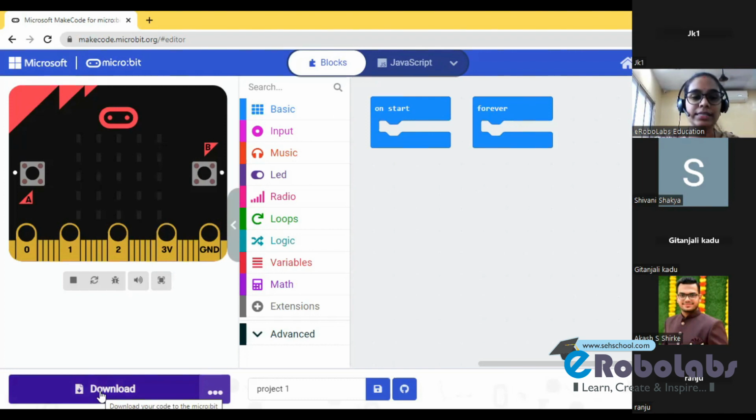Or else you can see the output directly on the interface also by using this area. Here we have the same 25 pins, and these are the 25 LEDs, and this is the touch logo. It acts as a touch sensor, and these are the two buttons, button A and button B. Now we have some options downside.